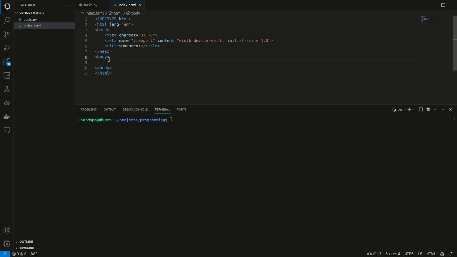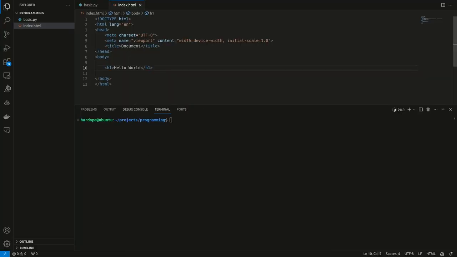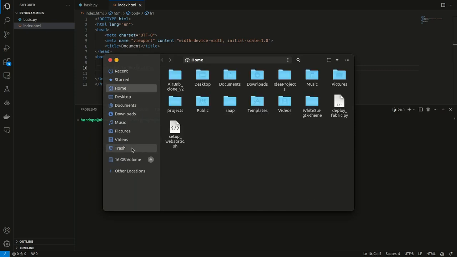So let's take a look at a few cool things we can do with HTML. So let's say h1 hello world. Now let me open this HTML file in my browser so you can see what it looks like. So let me go ahead into my file explorer and look for this file really. So we have the index.html and programming folder. So let me look for the file.